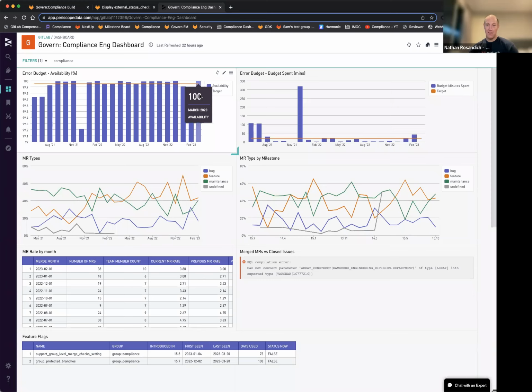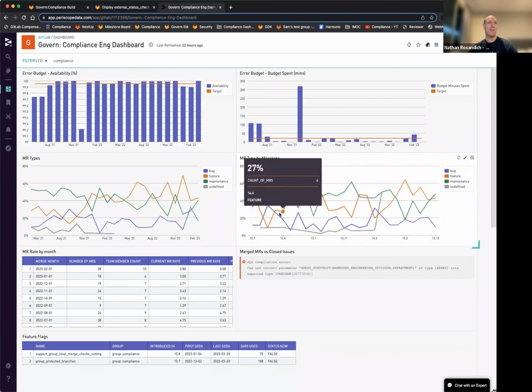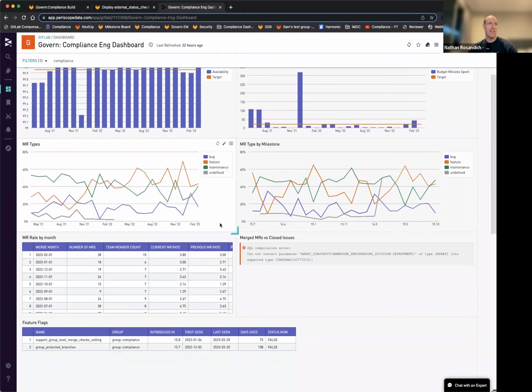The big call out is 100% on the error budget. So fantastic work, team. It's been that way for the last month after a couple of little dips. So we're making great progress there.